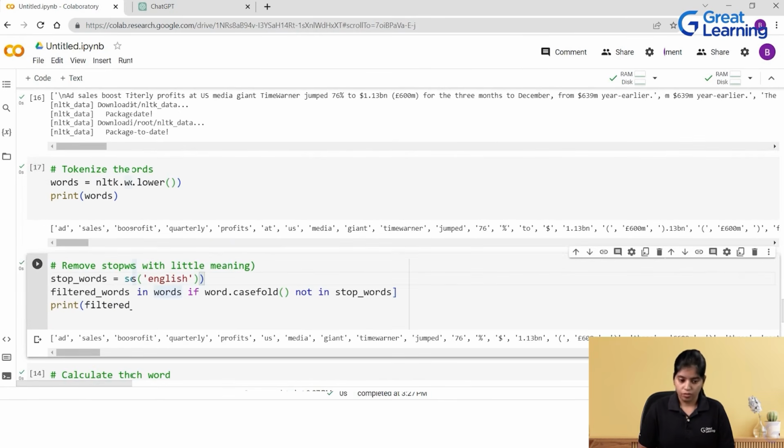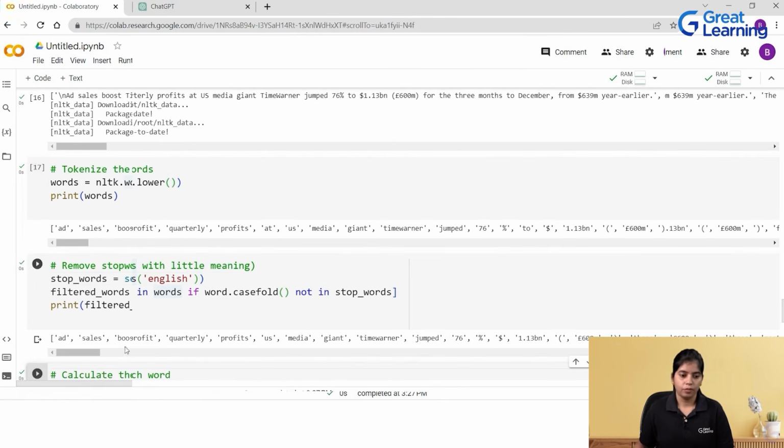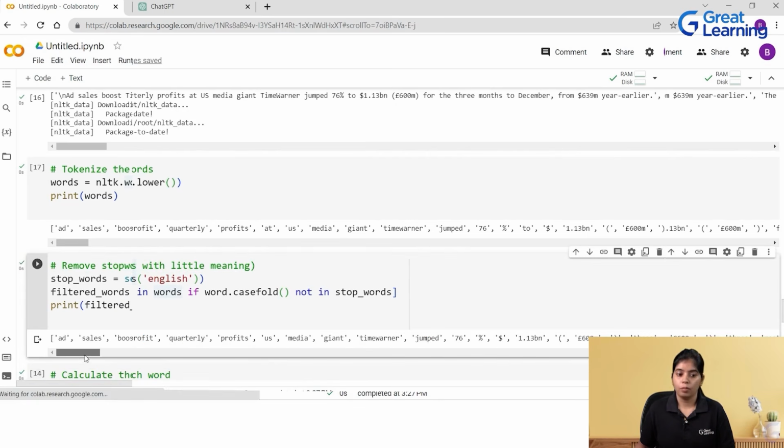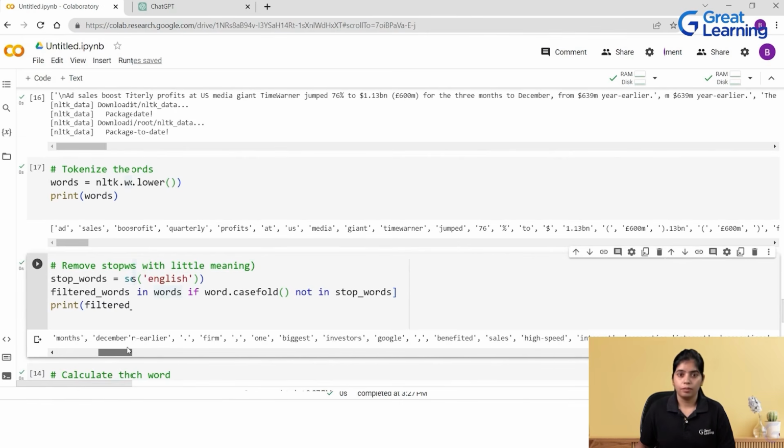When I run this code, you can see it here. We're only getting the usable, meaningful words, except for stop words like the, is, between, of, and so on. That has been removed from here. We only have the filtered words with us, the meaningful words, which are actually needed for our summary.